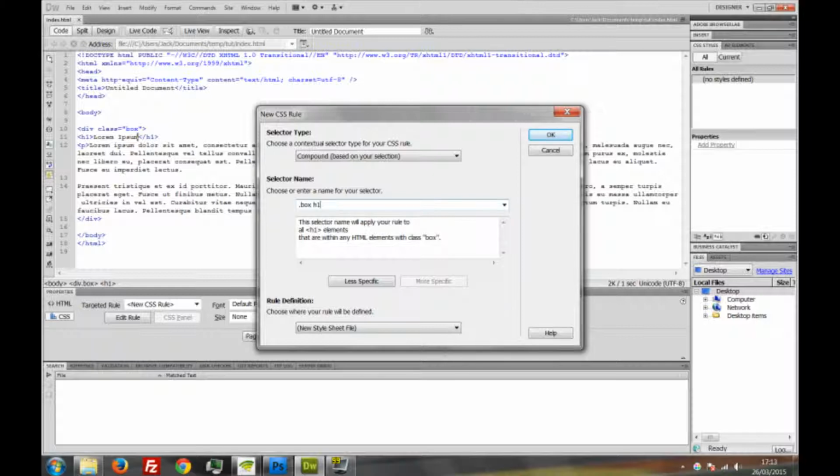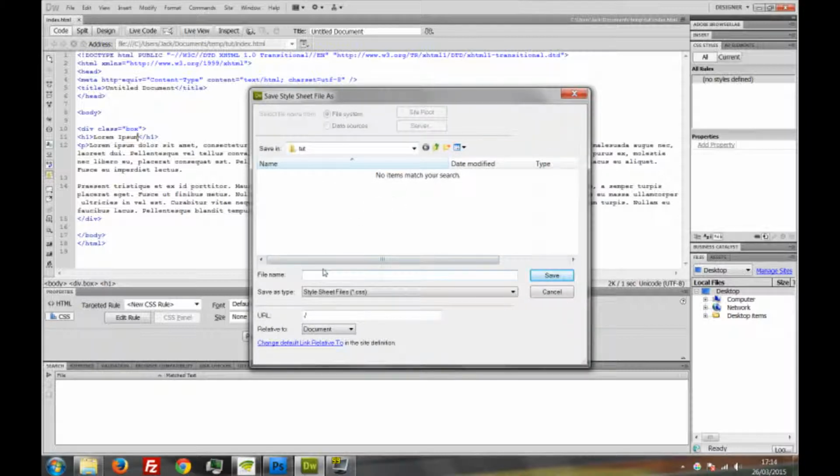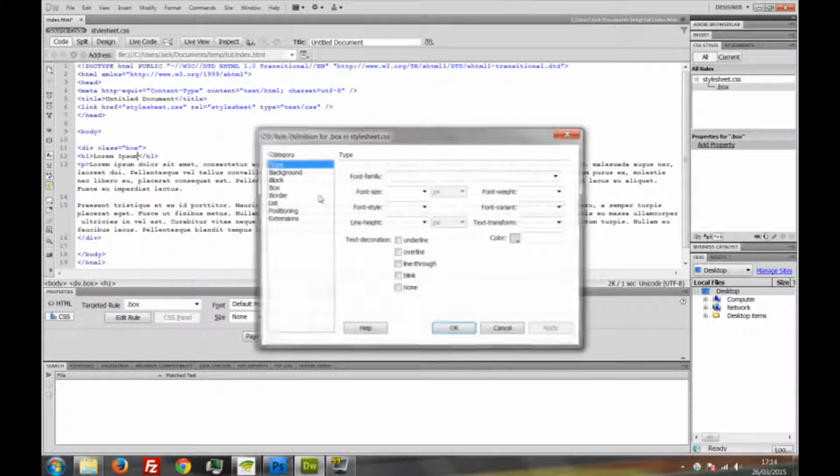So what we're going to do, it's already selected. We're just going to use a class. Yep, class dot box, because the thing we're styling is a div class called box. So dot box, just copy exactly what I'm doing. New style sheet file, and within this folder that we've created for this new site, we'll just call it style sheet. You can actually make another subfolder called CSS if you want to keep it really organized, but that should do.